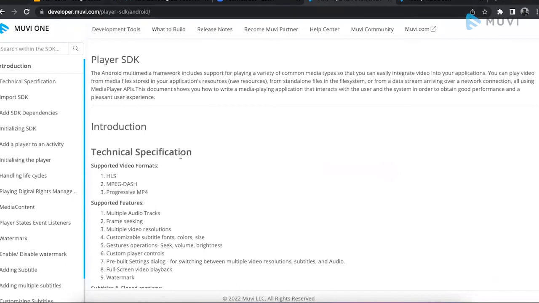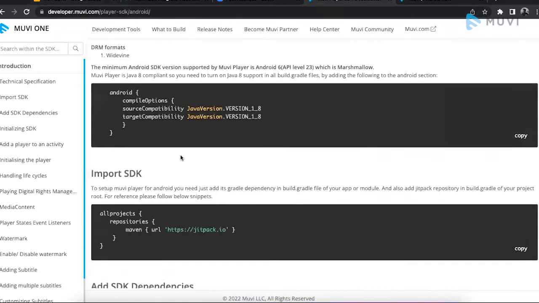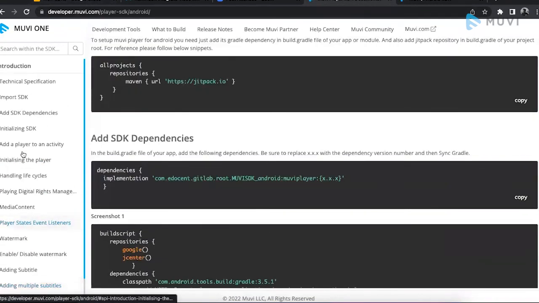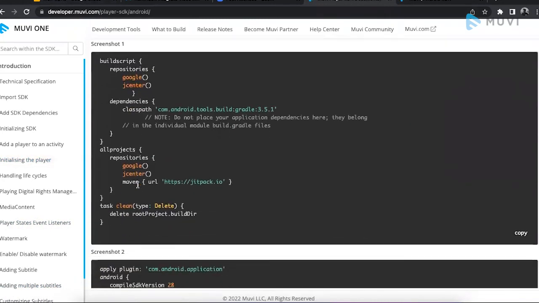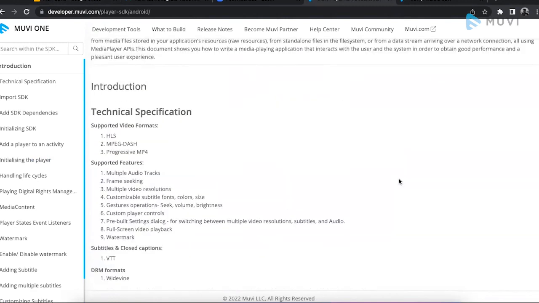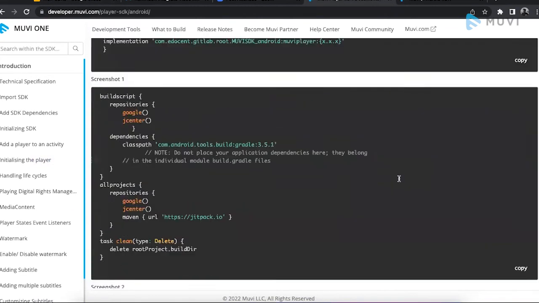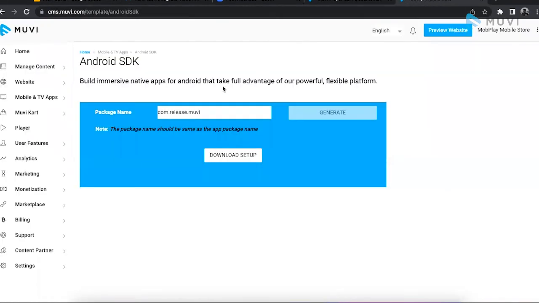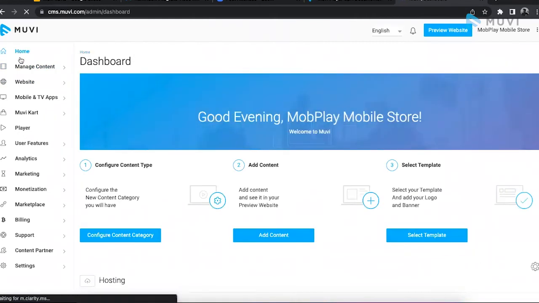So as you can see, this is the player SDK documentation. We have this left panel for how you need to do the functions. The code snippets are added here. You can simply copy those snippets and use them. Now, this is the documentation, but if you want to use the SDK, you need to go to the store. Once you subscribe to it, you need to subscribe to mobile and TV apps.